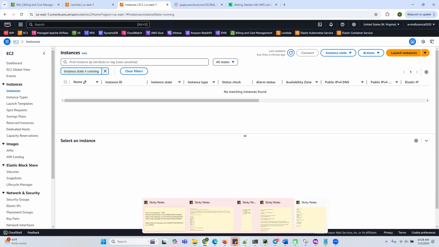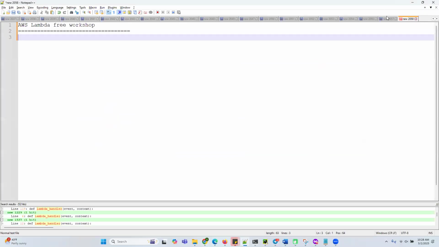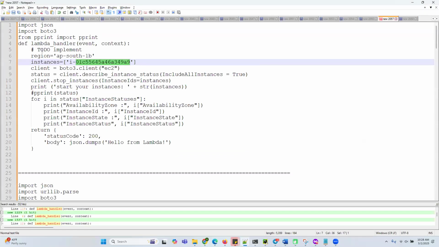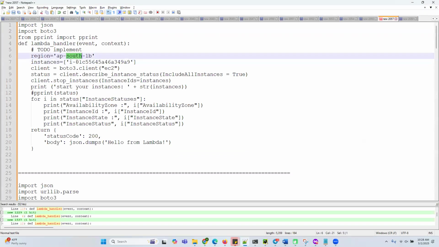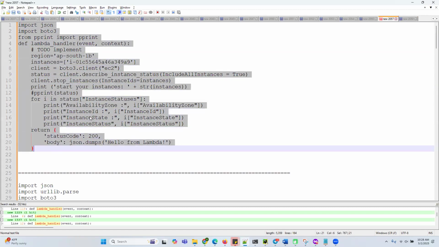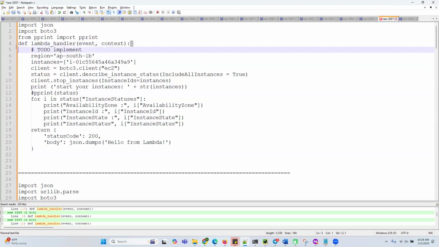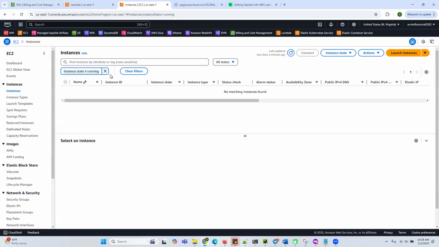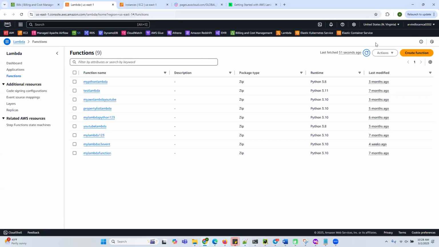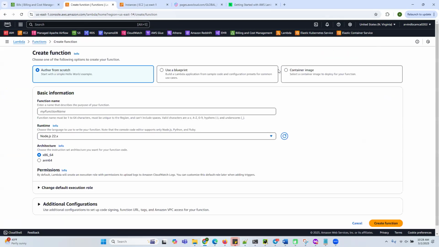So what is the code for that? When we are going to trigger, first of all, I should know the region in which I want to start and stop my instance. Here is the syntax of the Lambda function, and this part will automatically come when you create a Lambda function. So let's create the first Lambda function. I'm going to create a Lambda function and give it a name.